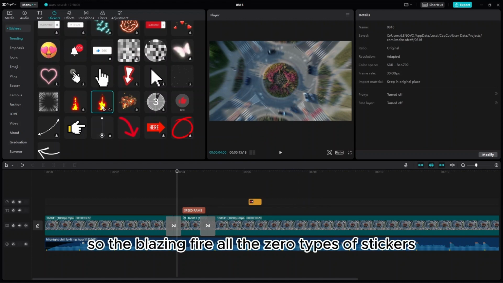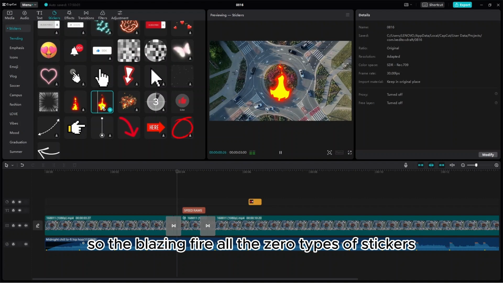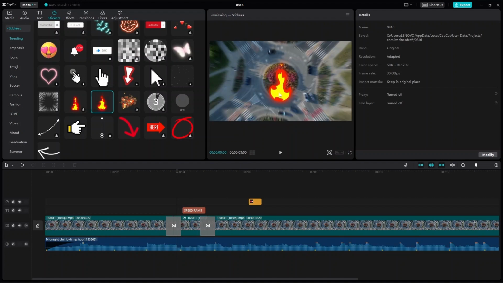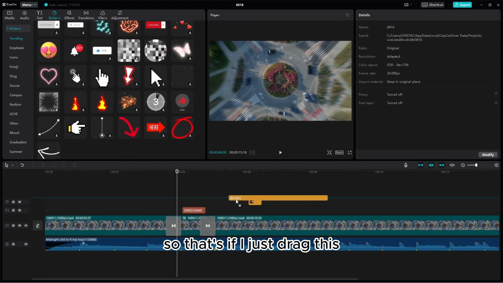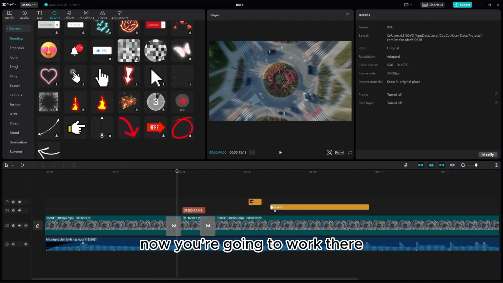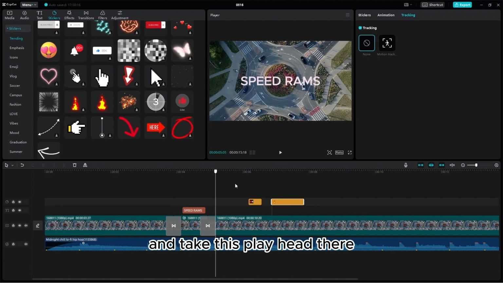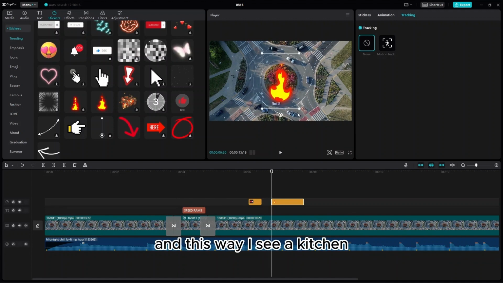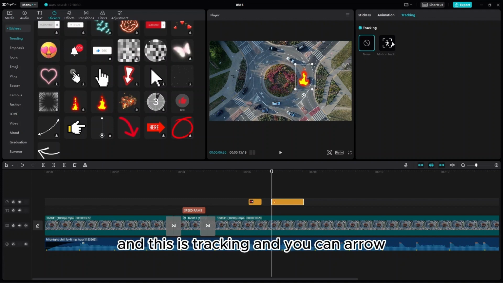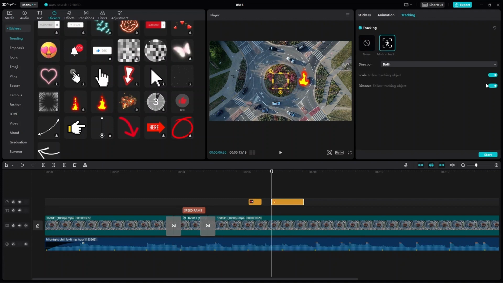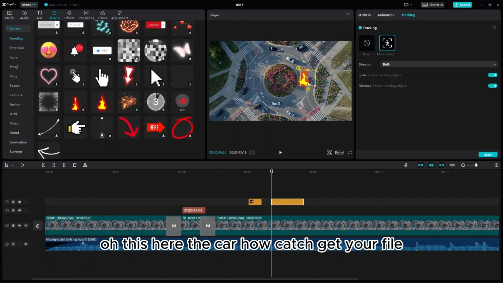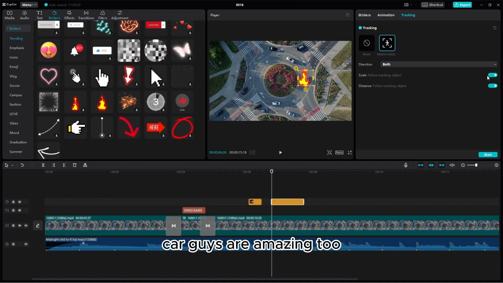So the blazing fire, all the various types of stickers. That's it. If I just drag this on any portion of the video now, it's going to work there. So if I drag and minimize this and take this playhead there, and this fire is here catching, I want to put fire on one of these cars that is moving here. I'm just tracking, and you can add it here. The car has caught on fire. Capcut is so amazing too.